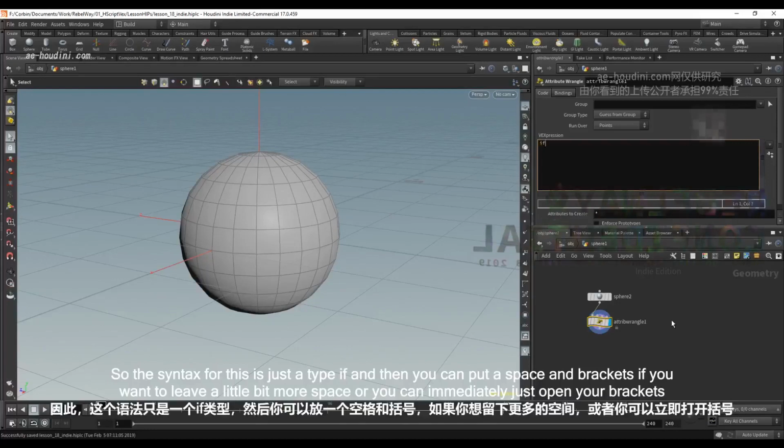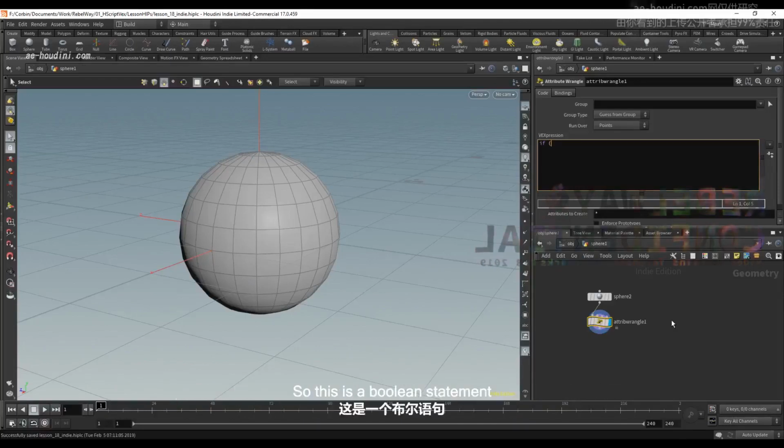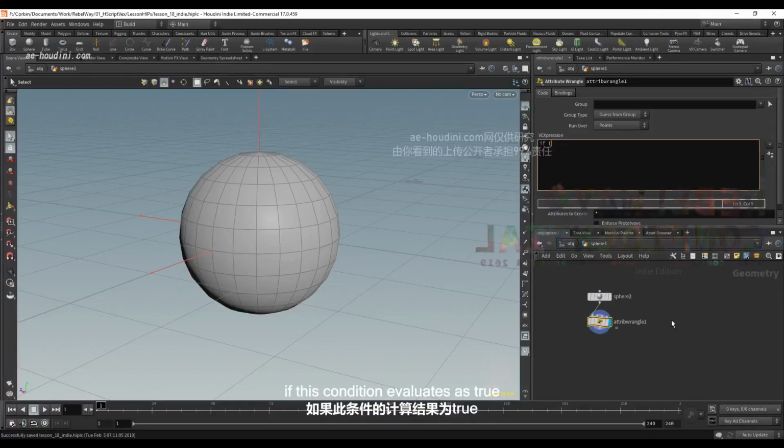So the syntax for this is just to type if, and then you can put a space and brackets if you want to leave a little bit more space, or you can immediately just open your brackets. I prefer to leave a bit of a space. And then we just give it the condition. So this is a Boolean statement, so a 0 or a 1, false or true. And then if this condition evaluates as true, then it's going to execute the statement.